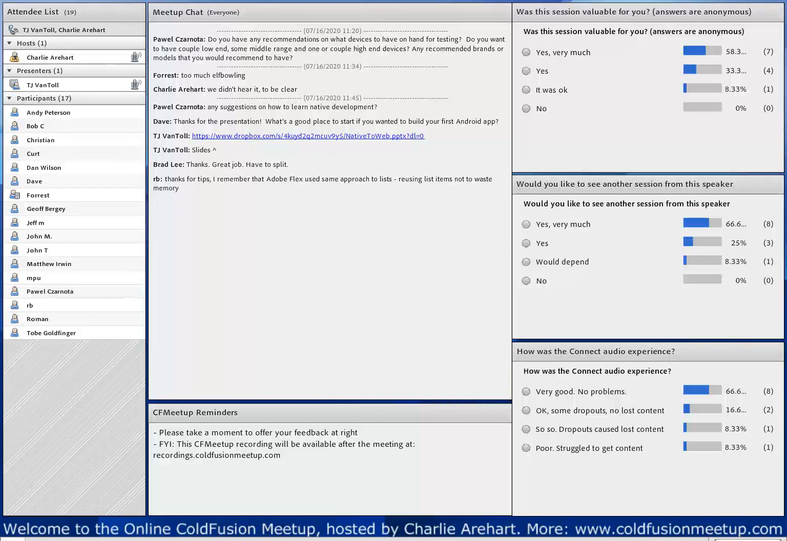Yeah, and then Adobe Flex used the same approach to list, reusing list items to not waste memory. A lot of platforms have some of these things built in. It's sort of unfortunate that the web doesn't, and maybe it will someday. I've seen some experimental proposals to build something like this into browsers, but as best I can tell, it's experimental. There's no real push to actually implement it. I know it's being talked about, but yeah.